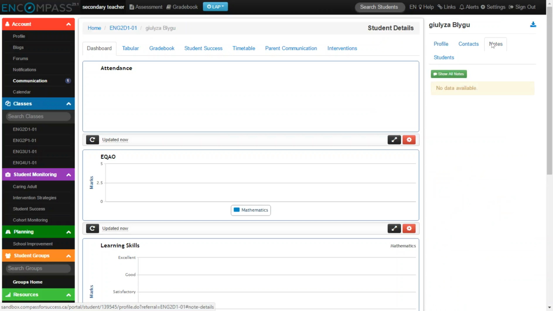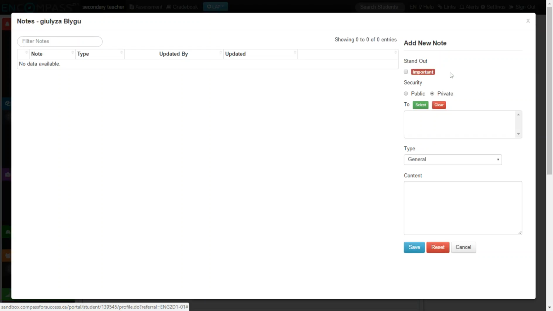To create a note, click on the green Show All Notes button and fill in the security for that note. Private notes are only visible to yourself, and they are never visible to parents in the parent portal. You can, however, share private notes with other staff that have access to the same student, either within the school or at the board level.